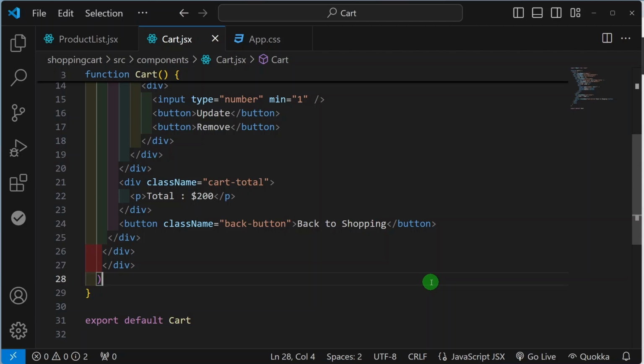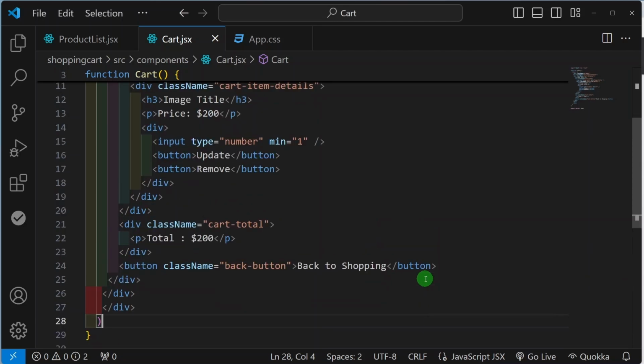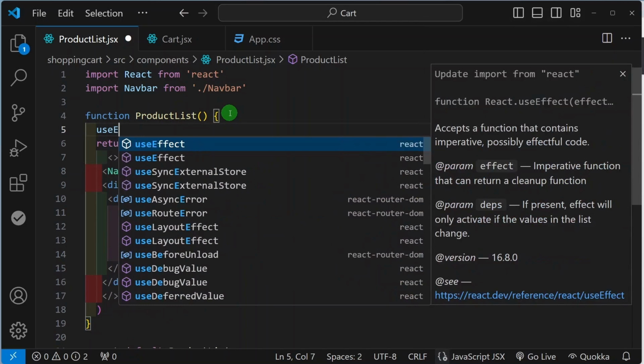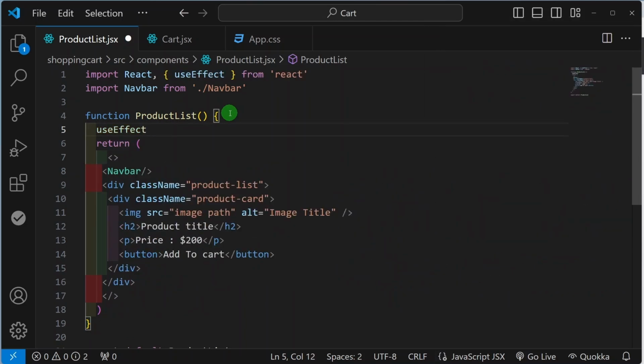So for this project, we will be using Fake Store API. Now here, inside this productList.jsx, as soon as my application loads, I just want to display all the products which are available in the API. So what I will do, I will be using the useEffect hook. As soon as I hit enter, this hook will be imported from React.